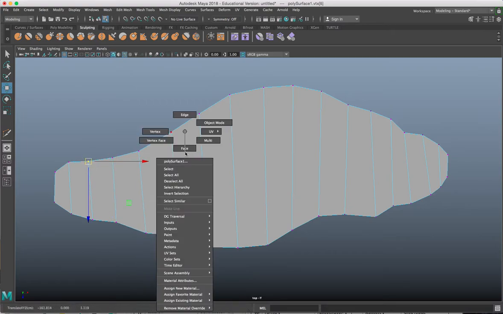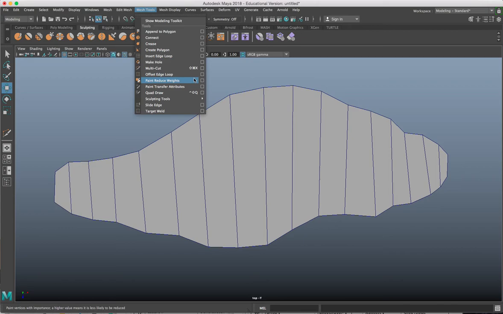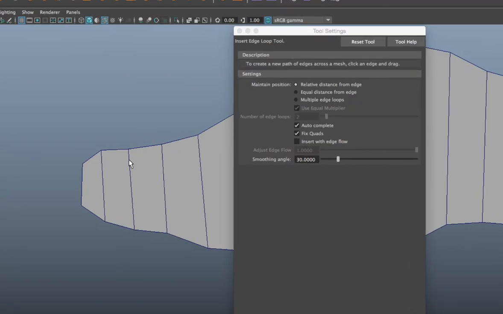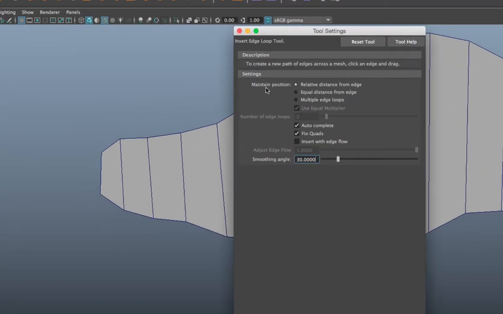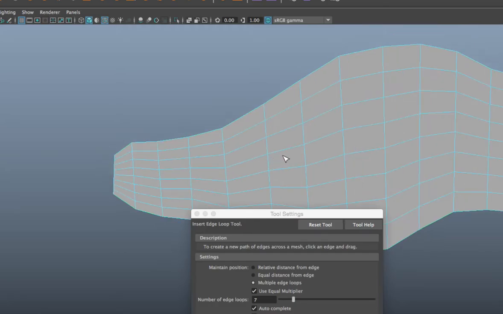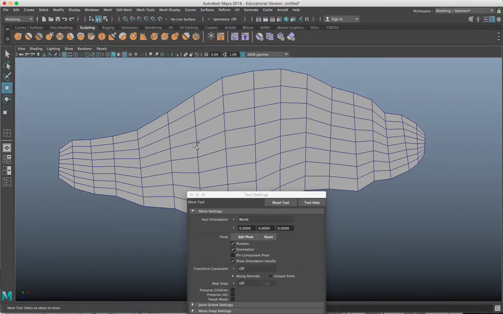Okay, now the fun part. I'm going to use the insert edge loop tool to create edge loops that go all the way across. So I go to mesh tools, insert edge loop option box. And just a good practice is to always reset the tool. All right. Now I'm going to use the multiple edge loops and change this value to maybe something like 7. And I'll click on a vertical edge, and there we go. So now, that's what I have, all right?